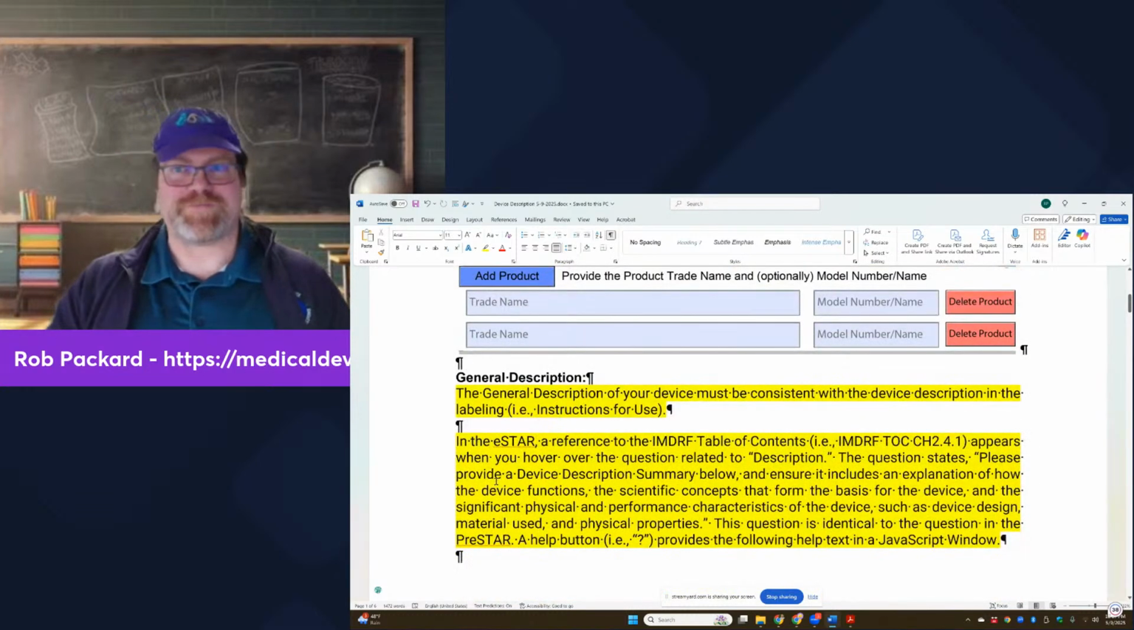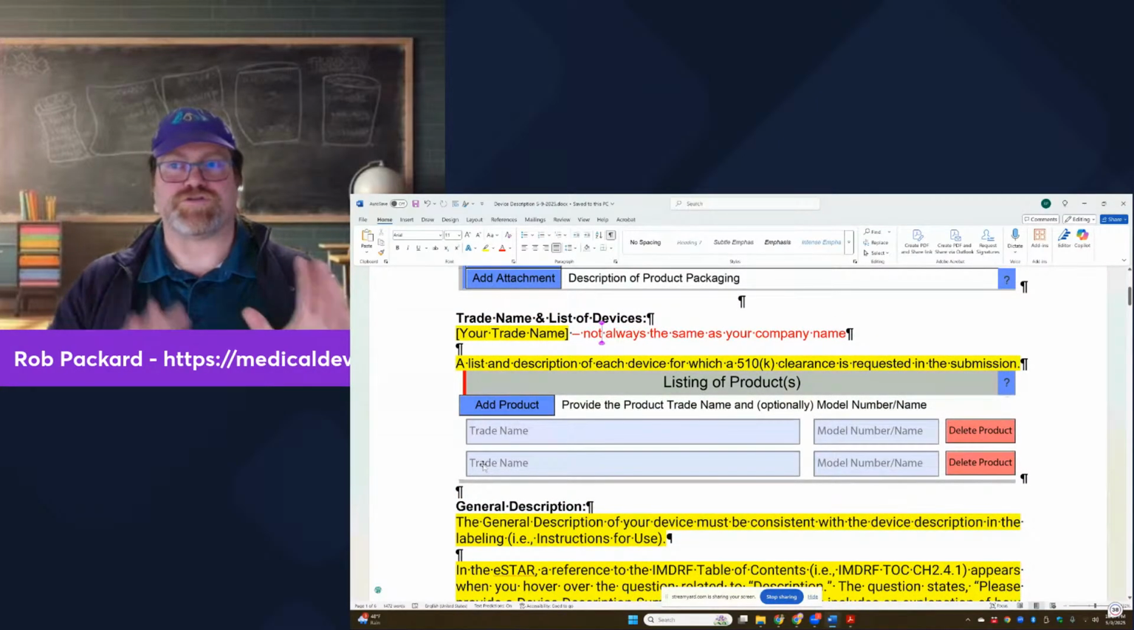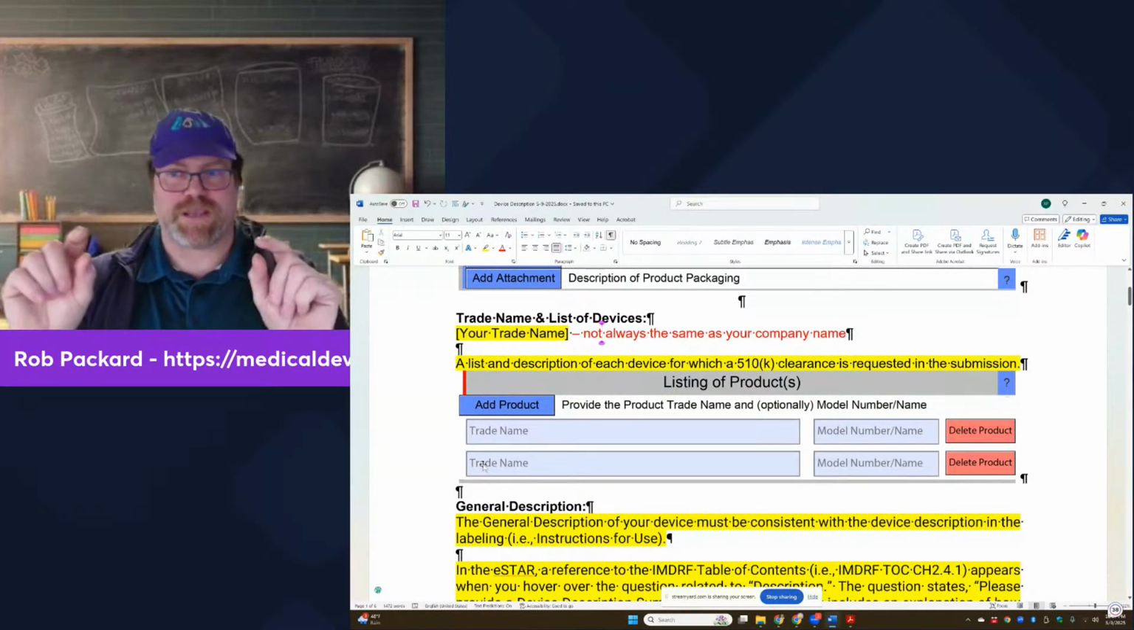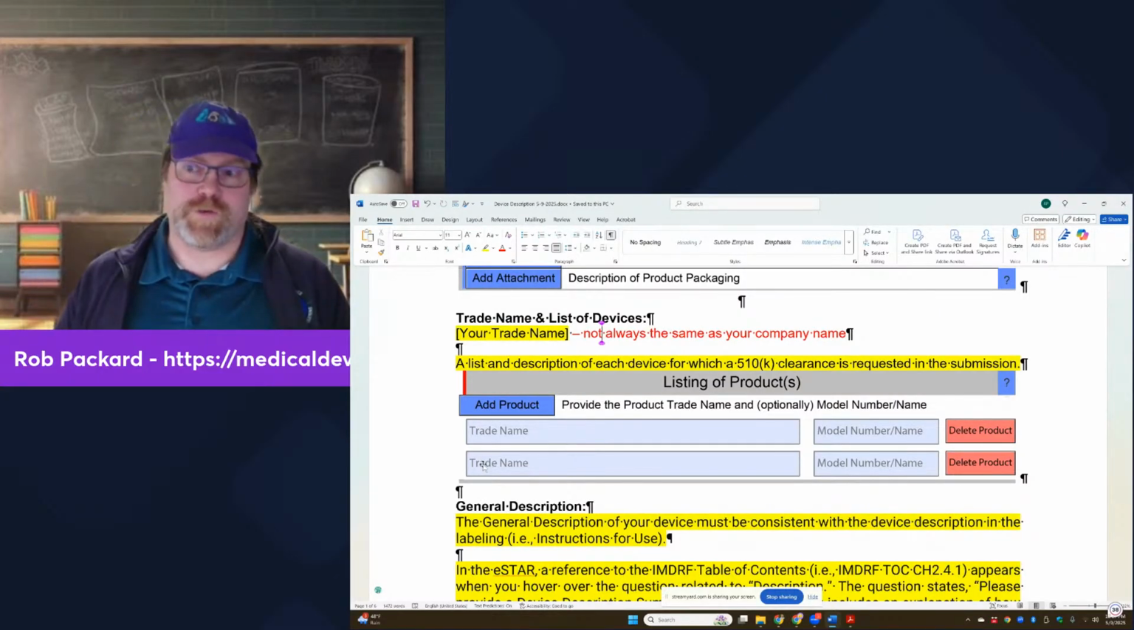And before I had that in a different section, and people are like, but it's duplicating what's up above. No, I've moved them together now under one heading, trade name and list of devices. So you have your trade name and your list of devices. If you were really super lazy, you could fill in the pre-STAR and then just do a screen capture, so you don't have to do typing twice.